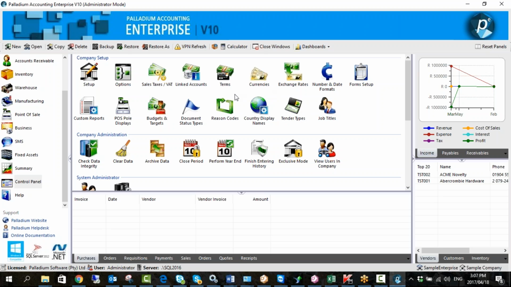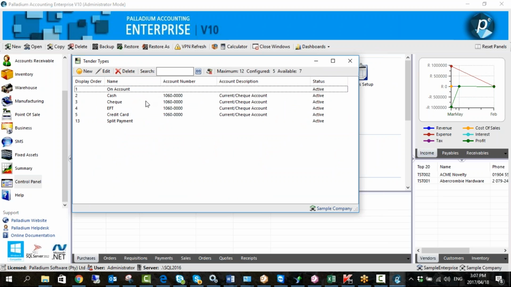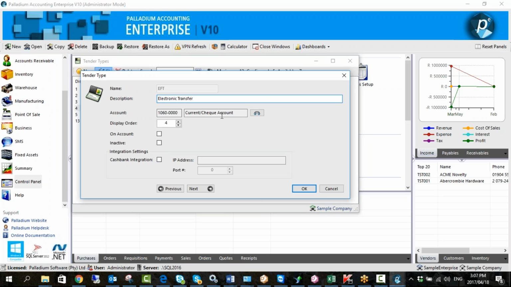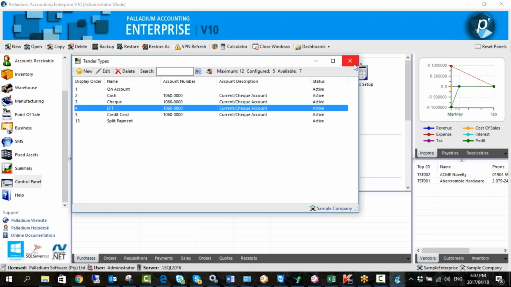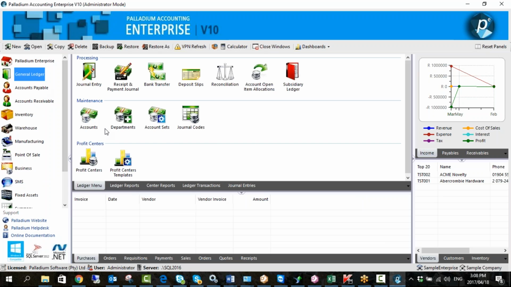I think other things that are relevant to the GL, we've got our tender types here. So when we're doing receipting and payments, I guess we'll be covering this more in the accounts receivable and payments. But here you can see, you can set the default account that it goes to. But this will be covered tomorrow and Thursday. So just going back into the general ledger.